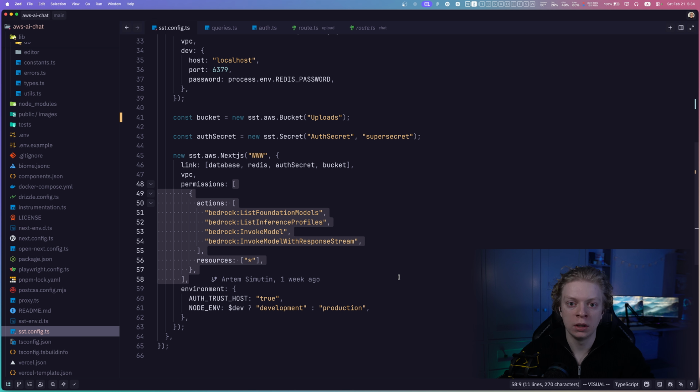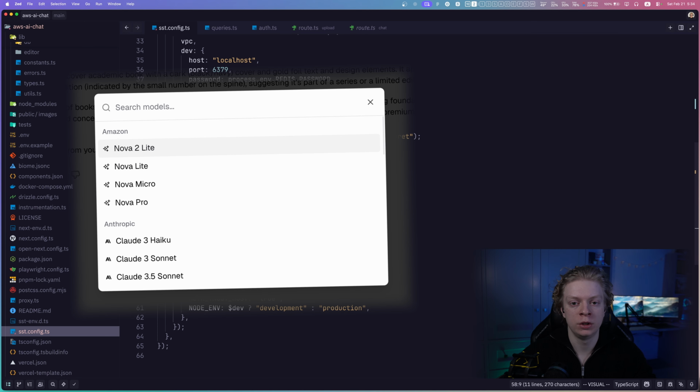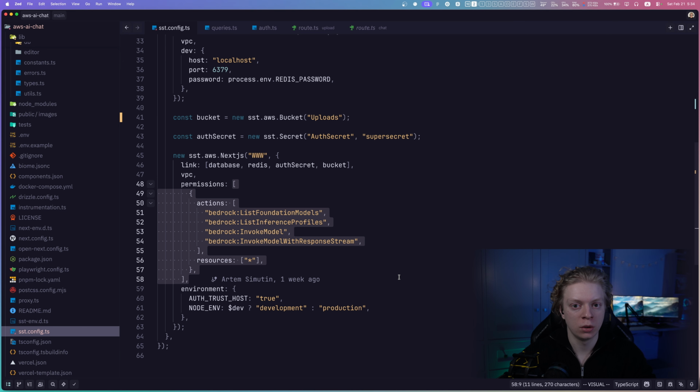Here is something that wasn't in the original template. Instead of hardcoding a list of available models, we created an API route that is going to query Bedrock at runtime. It lists all cross-region inference profiles and on-demand foundation models, and also it filters out non-chat models like embedding models or image generation models and returns the list of available models.